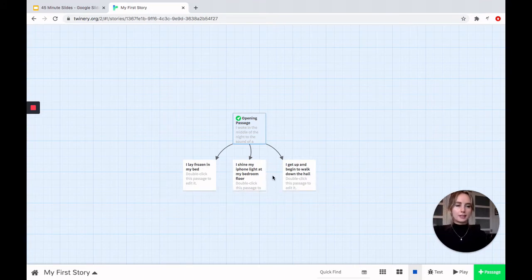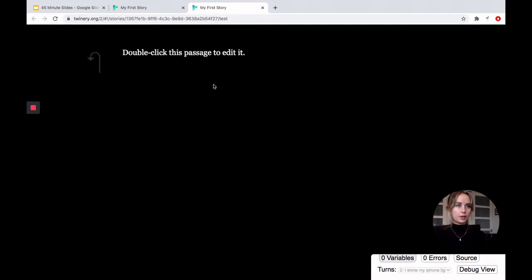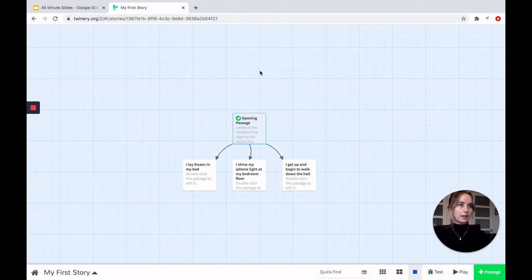So let's test these passages out. We'll press the bug. A new browser pops up for us, and this reflects the changes that we made. So I woke up in the middle of the night to the sound of a crash. Which option are we going to pick? We click on one. It shows that we haven't actually added any content from here, but it works, so that's good. So we can exit that.